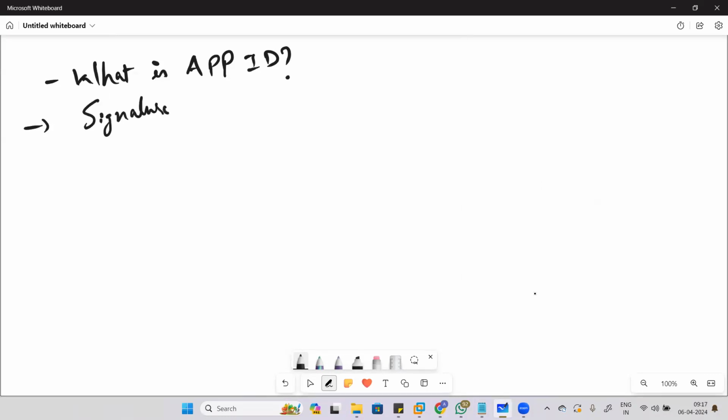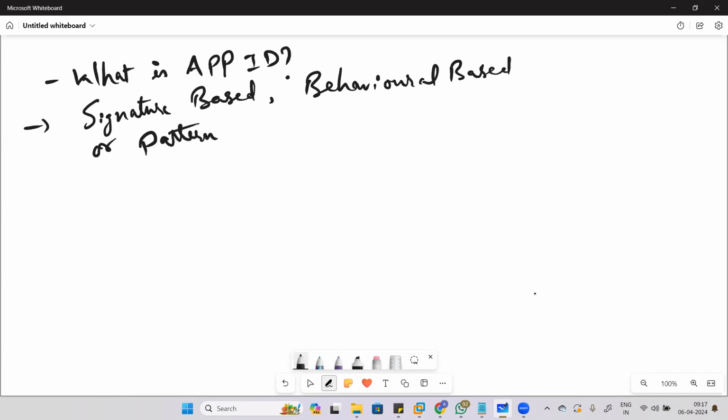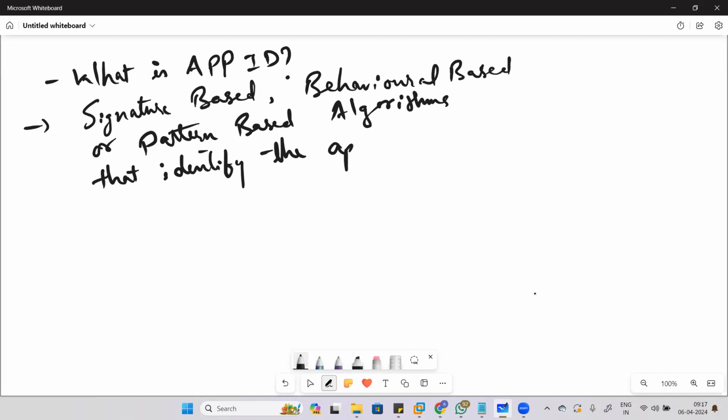All right. So, what is app ID? App ID is a signature based or behavioral based, or you can call it as pattern based, algorithms that identify the applications. What do I mean by this?